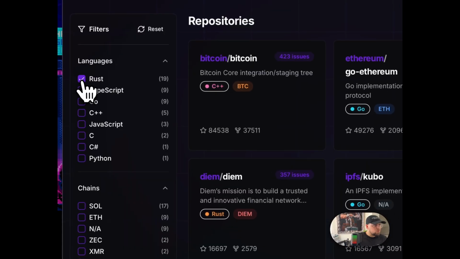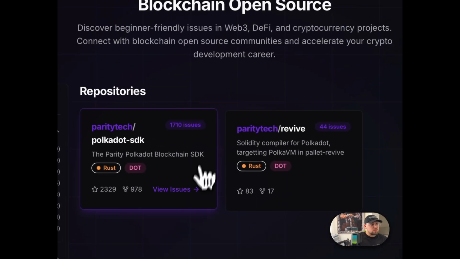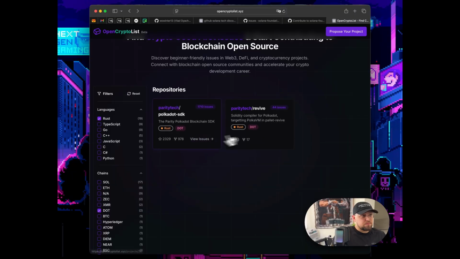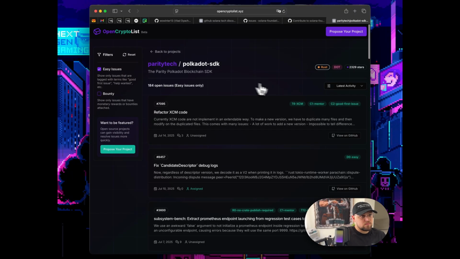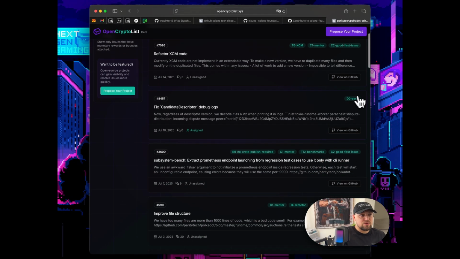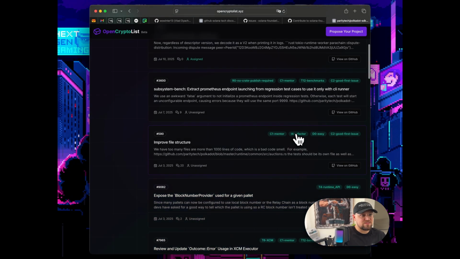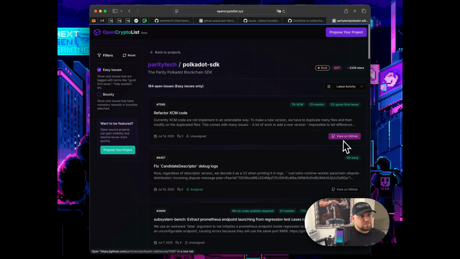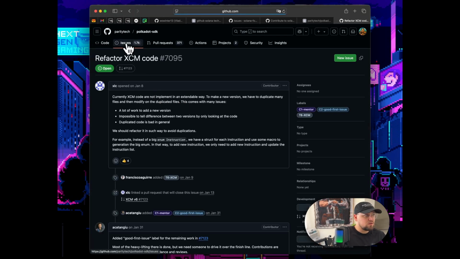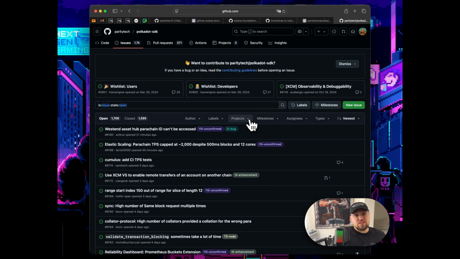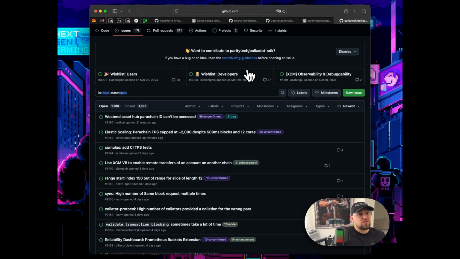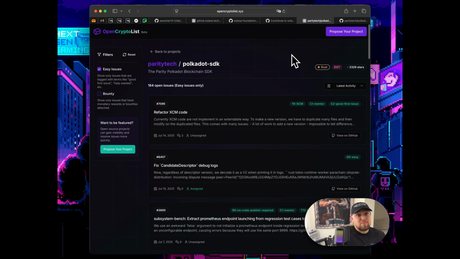I think Rust and Polkadot. Yeah, so let's check Polkadot easy issues. Look at this, literally: C2 good first issue, D0 easy, C1 mentor, L4 I4 refactor. When we open the repo itself, issues, we can see that GitHub doesn't offer us a list of good first issues because they are using custom naming for tags, and GitHub can't figure this out. So just use Open Cryptolist, it's free.